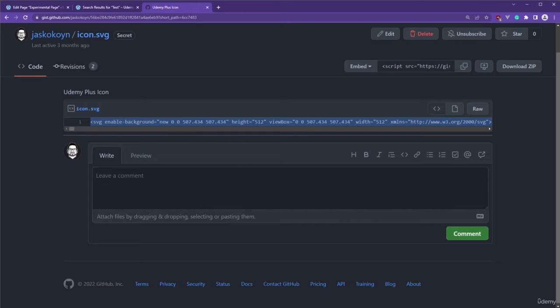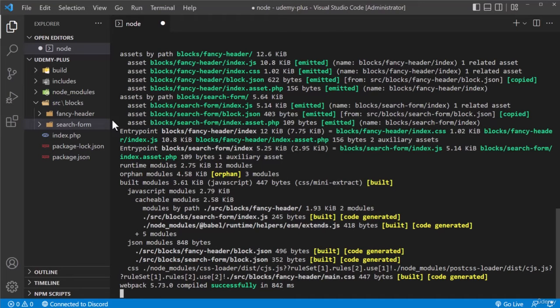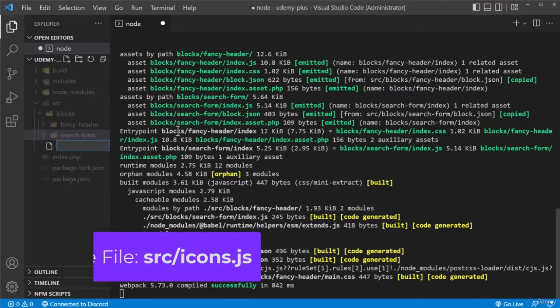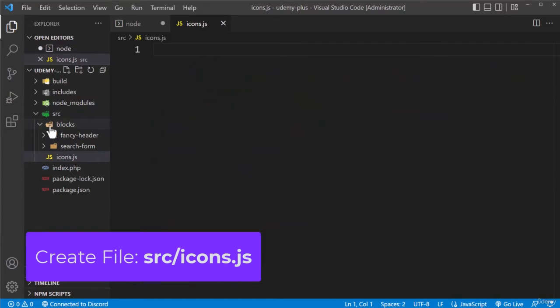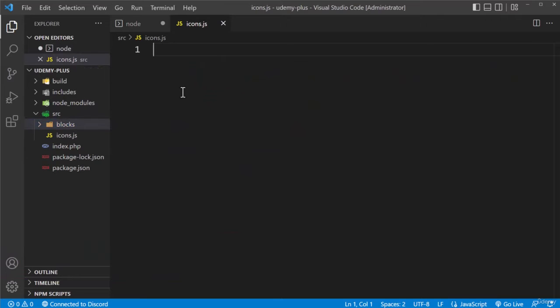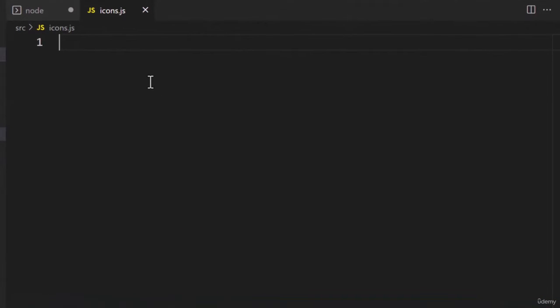Let's head back to our editors. Inside the source directory, create a file called icons.js. I prefer to outsource my icons to separate files. This step is not required, but it can be helpful if you plan on using icons throughout your codebase. Your icons can be found within a single file.